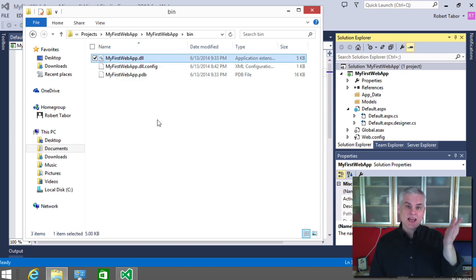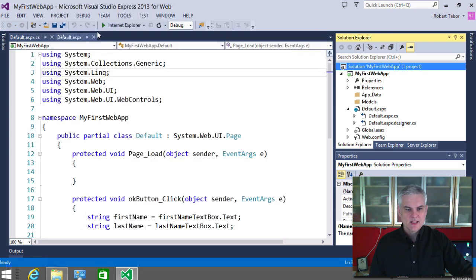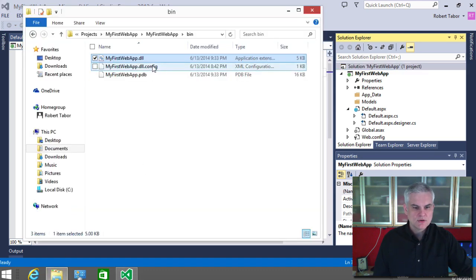This is a .NET assembly that was created whenever we ran our application in Visual Studio by pressing the Run Internet Explorer button on the toolbar. Okay, so this goes back to what we talked about when we were trying to understand what we did in Visual Studio and what really happened under the hood. We compiled our source code into this .NET assembly.